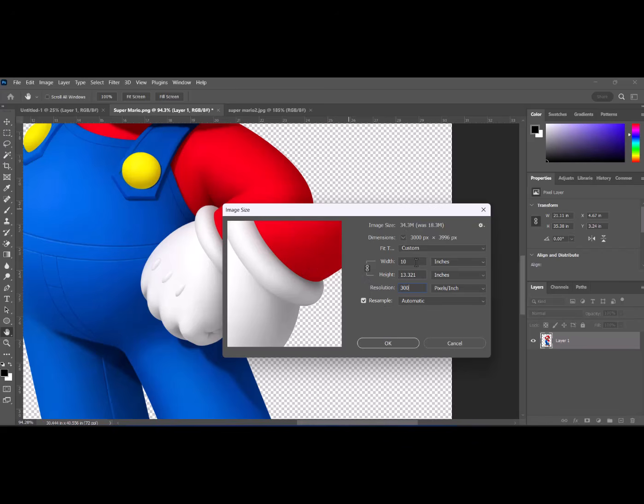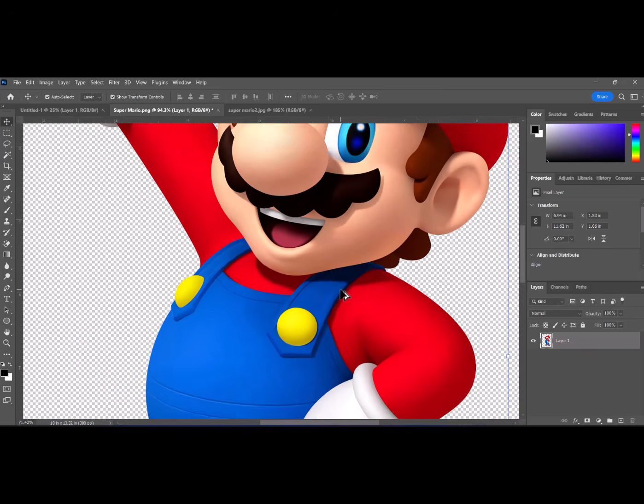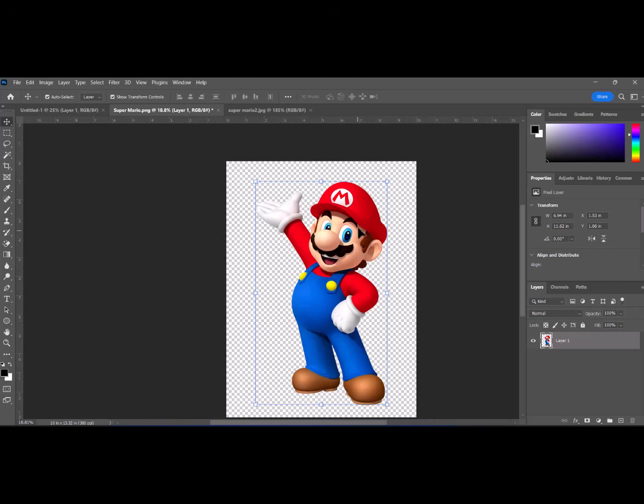We're gonna downsize it from what it had to down to 10, and I want this proportional chain link to be on so that it changes. If I change the width, it's going to change the height. So it keeps it proportional and we don't distort the figure. So I'm going to click OK. And there we go. So now we have Super Mario in the size that he needs to be.